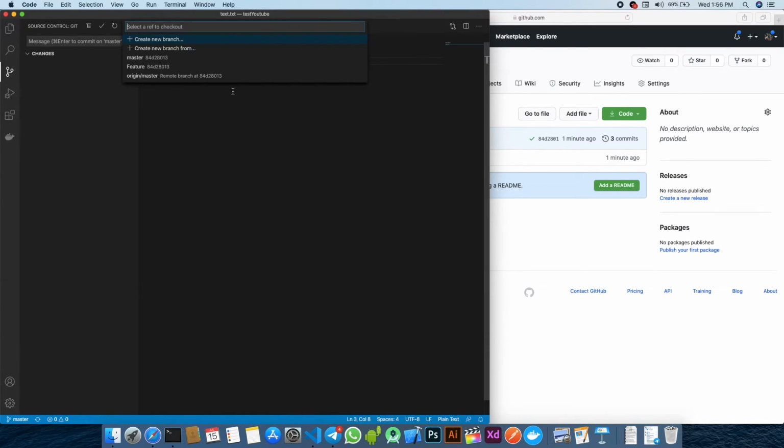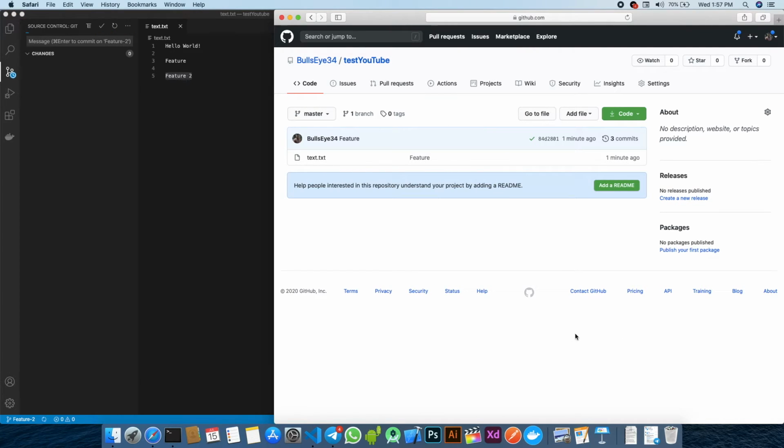Let's say I'll create another branch called feature2. From the head, I'm going to name another thing called feature2. Save it, commit the changes, called feature2. Now I'm going to upload this branch without merging it. I'm going to upload it directly to GitHub.